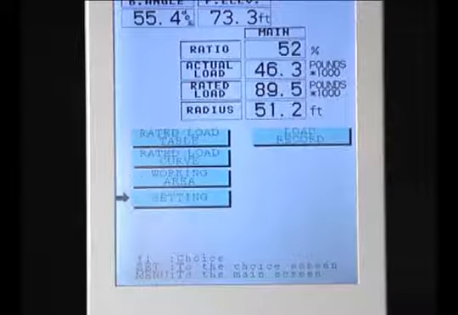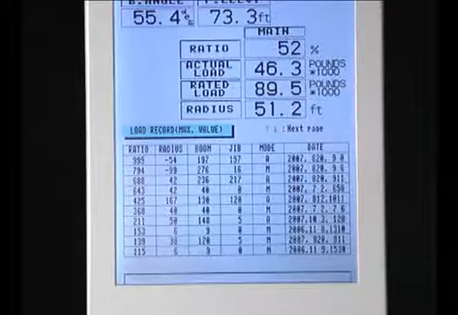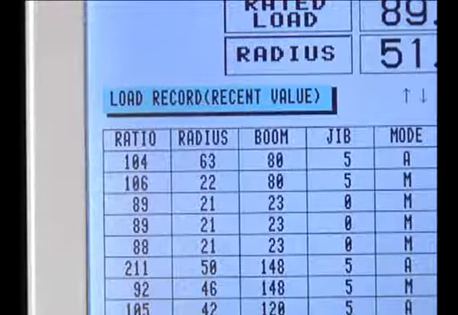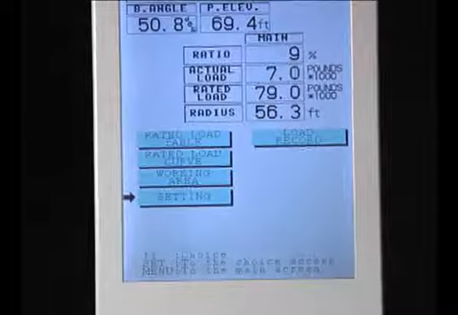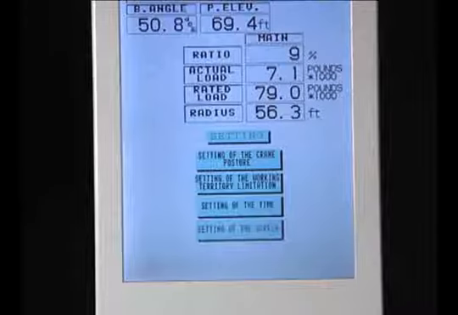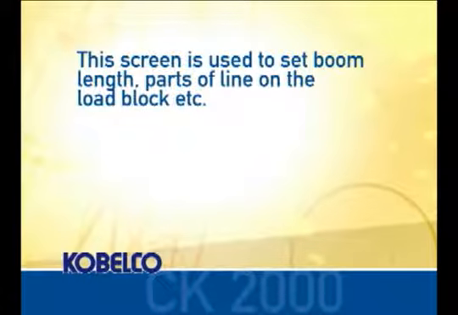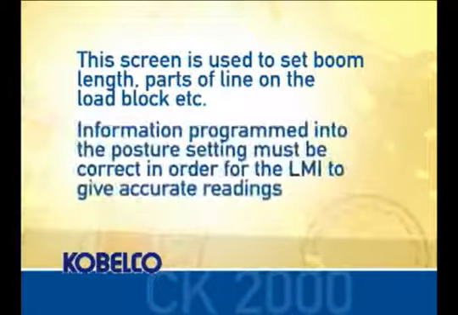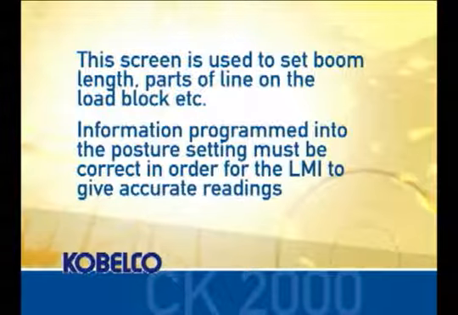The next screen will show the load record. It will show the recorded day and time of the significant lifts that the crane has made, including any lift over 100% ratio. We will now go into the settings screen. The first selection in the settings screen is the setting of the crane posture. This is the screen used to set the boom length, parts of line on the load block, etc. Information programmed into the posture setting must be correct in order for the LMI to give accurate readings.